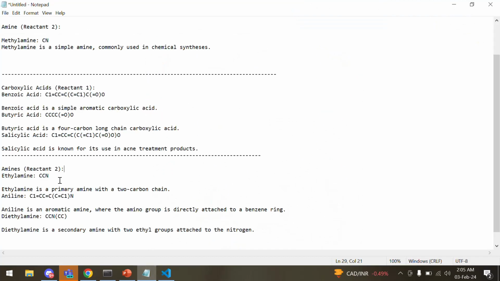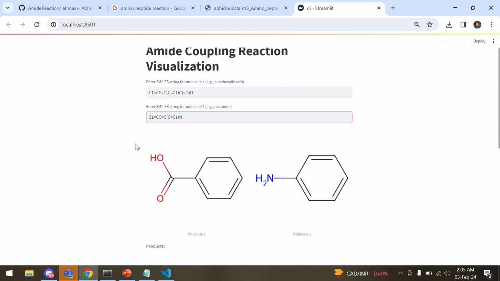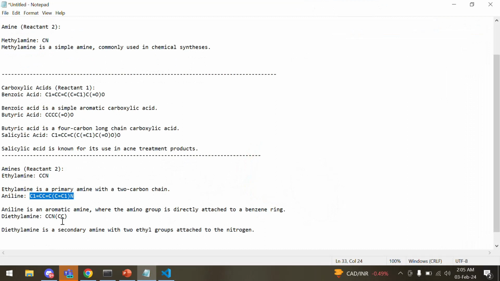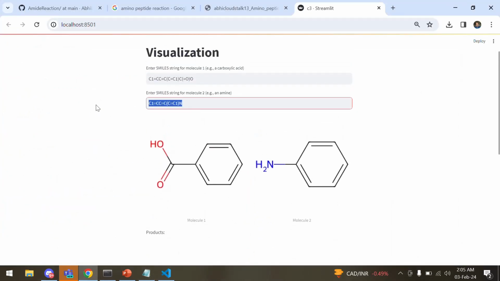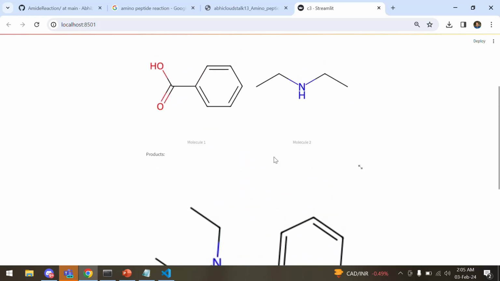Now I will change the reactants to aniline. Ethylamine is a primary amine with a 2 carbon chain, so that is also a possibility. Let's see if it works or not. And just add it up and you see the final product. Again, let's give it a try with diethylamine and just pass it diethylamine here, and finally the product of it. So this application is very cool, and hopefully everybody will like it.